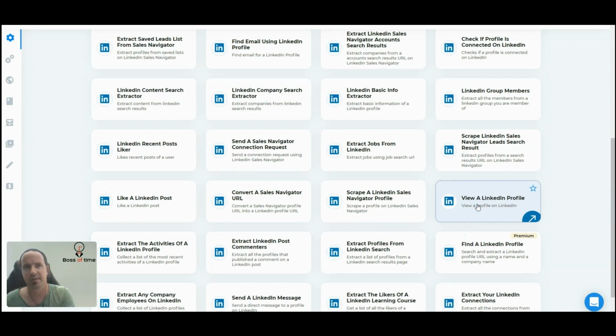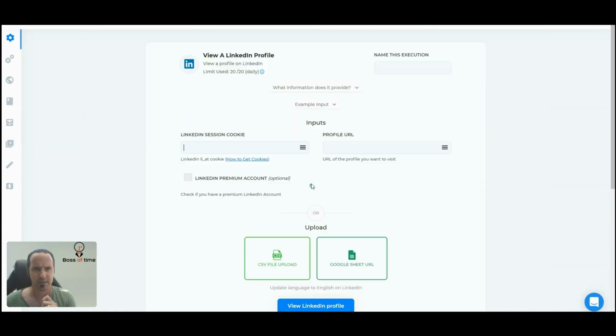View a LinkedIn profile. It's this one. So I do an export of the results. I import it over here. So let me show it. I import that CSV and I let Texau do an autopilot visit all those profiles. What I don't do is I don't send messages to them. I don't do connection requests.